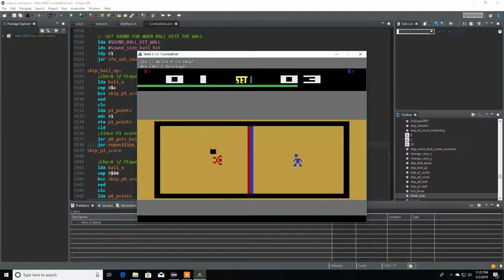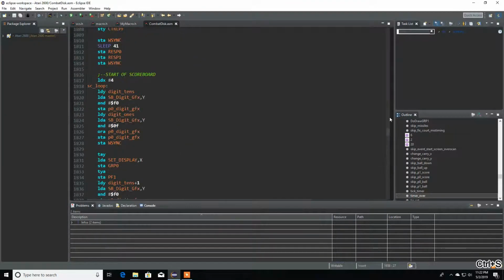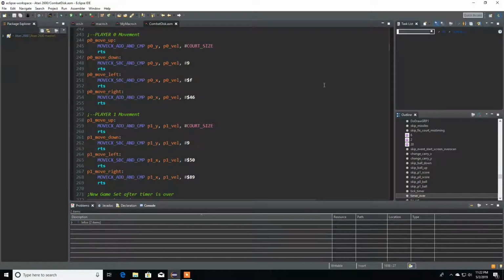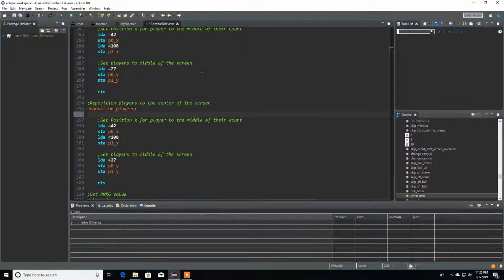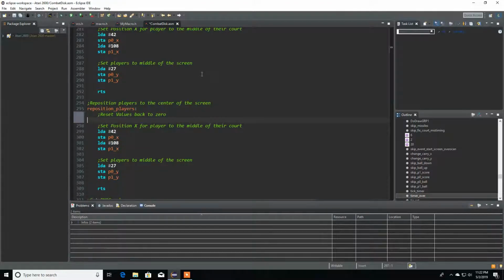So if I go over here, but as you see, as soon as I score, if I jump over here, I gotta finish that jumper timer over there, so you're gonna have to reset a few values, and we're doing that right back at the reposition player values over here. So this is gonna be reset values to 0, values back to 0. So let's load A with 0 and store those values.